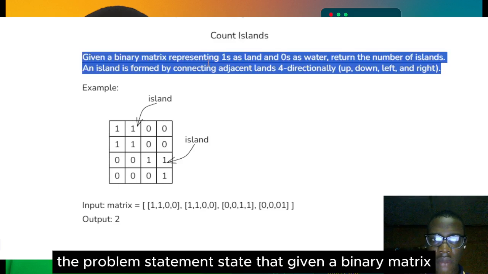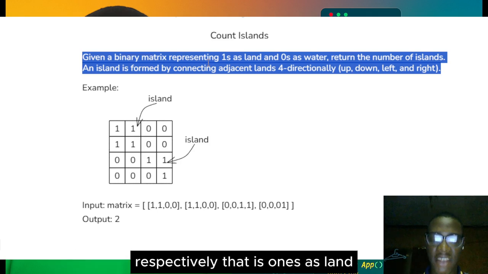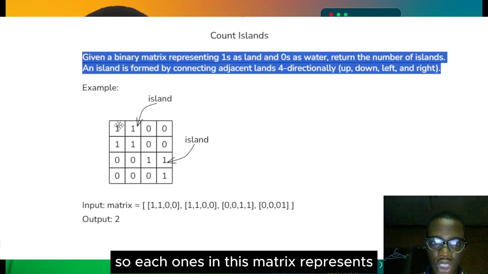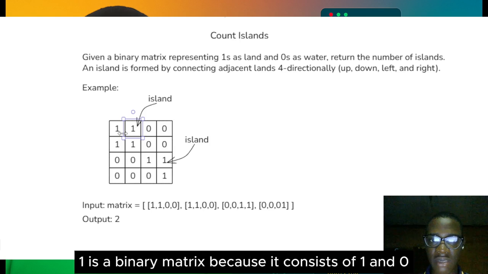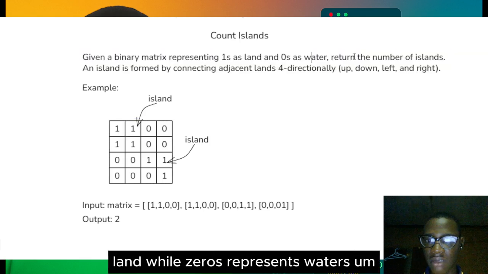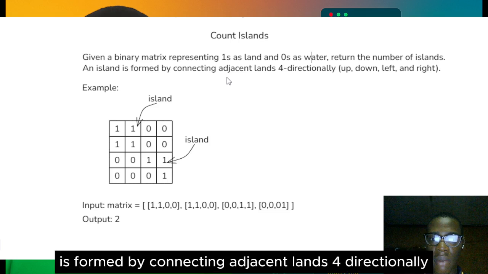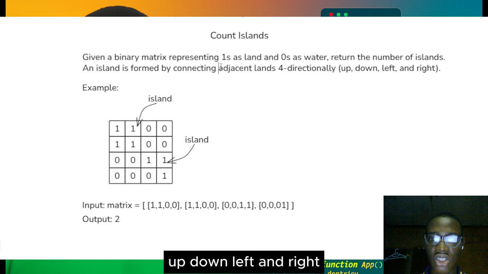The problem statement states that, given a binary matrix representing ones and zeros as land and water respectively, it is a binary matrix because it consists of 1 and 0. Ones represent land while zeros represent water. We are asked to return the number of islands, whereby an island is formed by connecting adjacent lands 4 directionally: up, down, left, and right.